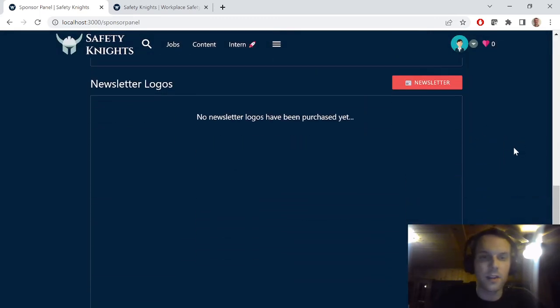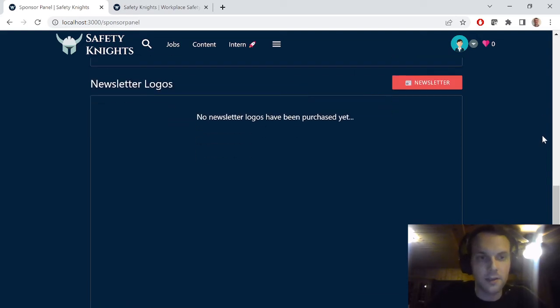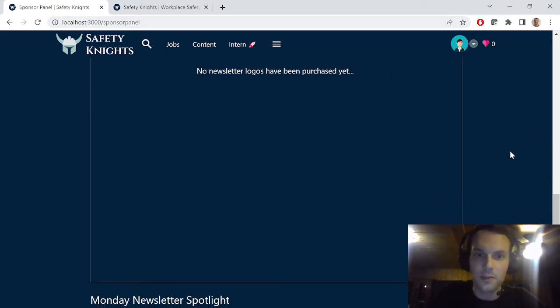And then the last way you could sponsor Safety Nights is on one of our newsletters. So we have a series of automated newsletters that go out to the community. So what you can do is purchase a logo that'll be displayed at the top of the newsletter. Your logo will appear below the powered by text at the top of the newsletter, and that'll be pretty much the first thing users see when they're looking at the newsletter.